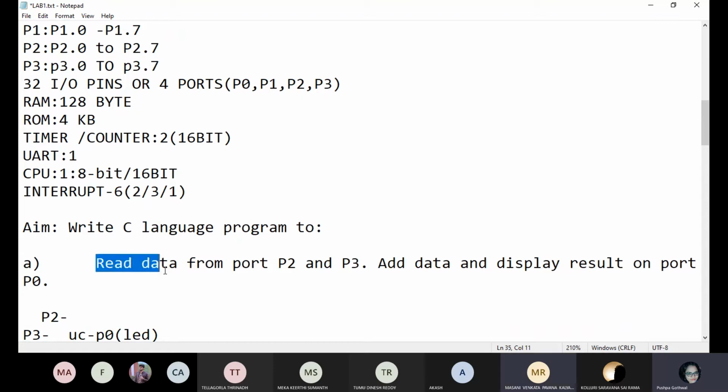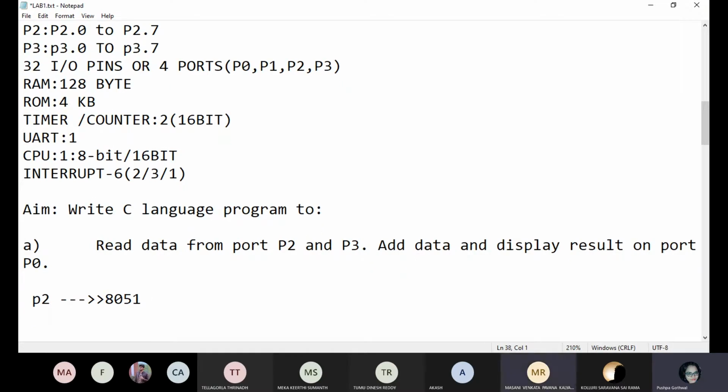Here you can see: read the data from port 2 and P3. So basically, I'm telling you how it will work. Assume this is your 8051 microcontroller, and you have input ports. Read the data from P2 and P3. So the P2 port is an input and the other input will be P3. This is also going towards the 8051, that is P3.